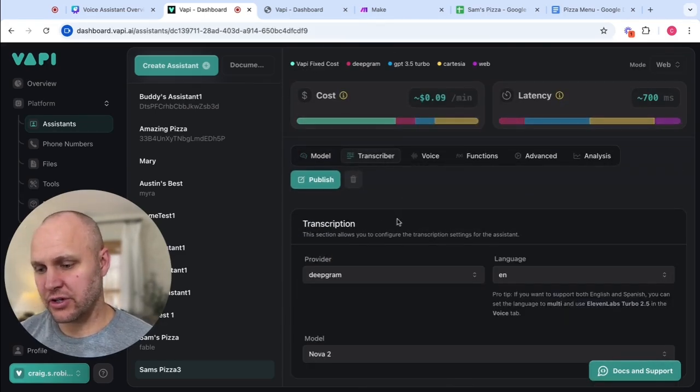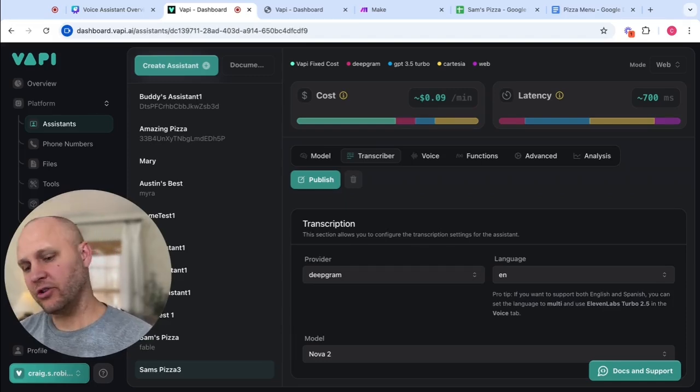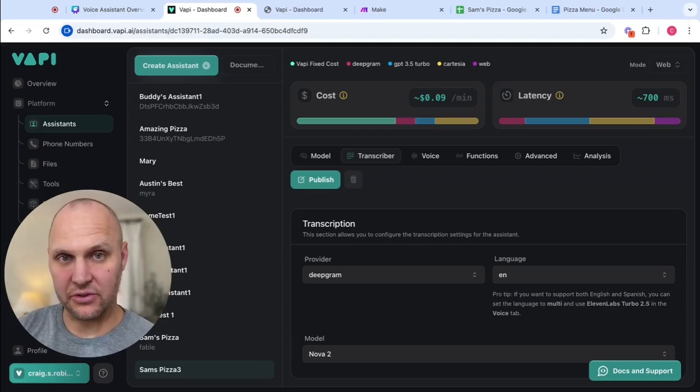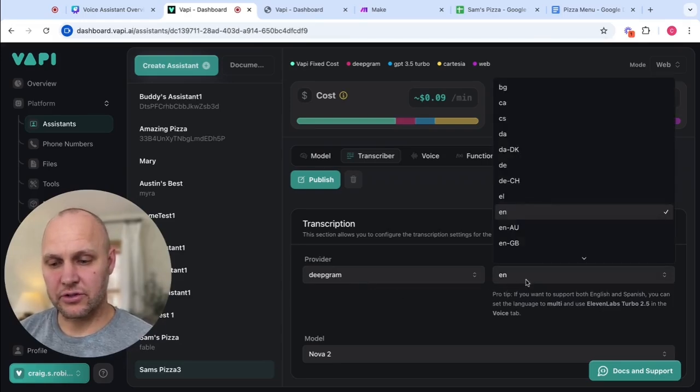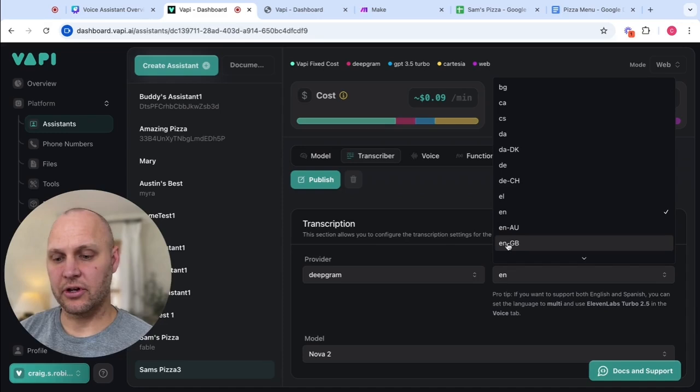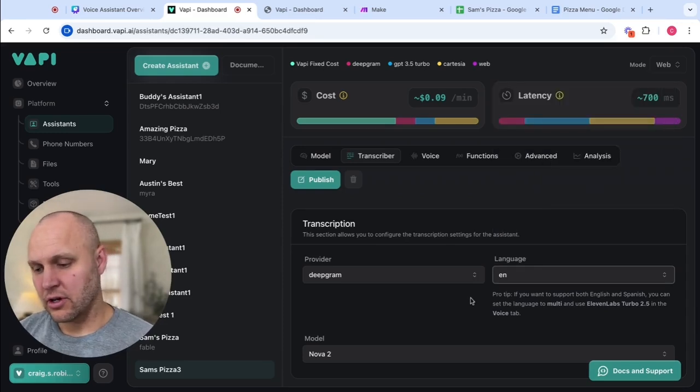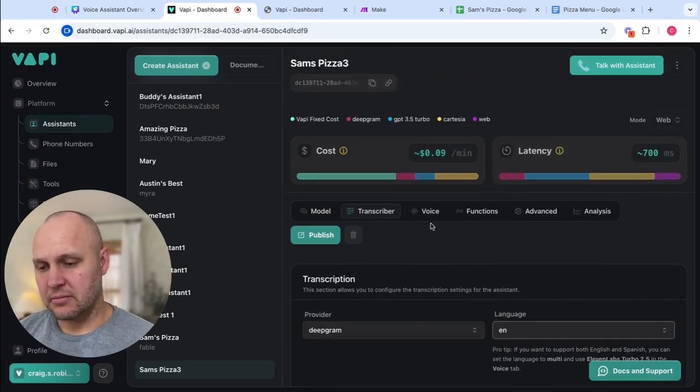We're going to go next to the transcriber, and I'm going to leave this all to default. This is the tool essentially that takes the voice conversation and turns it into text to pass into OpenAI so the AI can process it. In this case, the default is Deepgram. I'm going to leave that. If you had a different language, obviously you could choose. There are different language options here, or even accent, like you see English, Australian, or British. But I'm going to leave all that the way it's set.